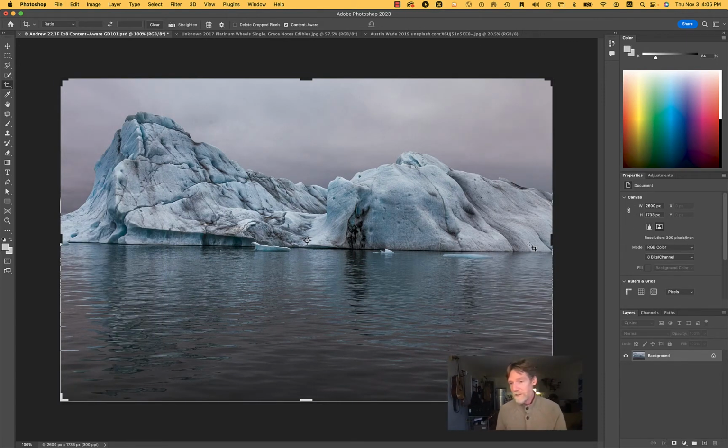And that is another way to work non-destructively, is to preserve the cropped pixels. So you can always go back and crop it differently later. So if you're working non-destructively, make sure that you are paying attention to that. Right now, just look at this Content-Aware, and let's make sure that's selected.